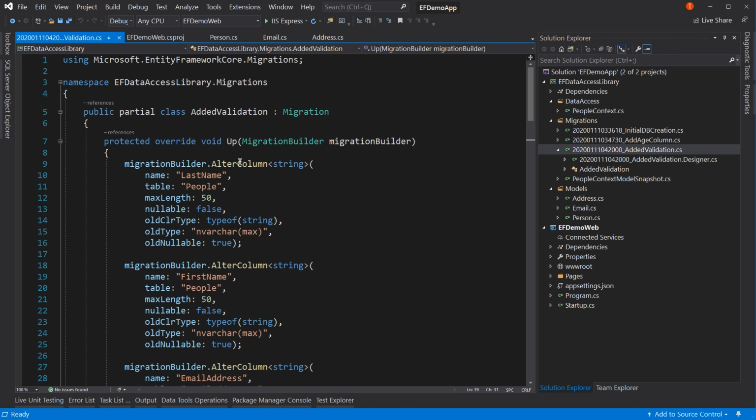So let's look at this migration script. Alter column, last name in the people table. The max length is now 50. It's now not nullable, so nullable is false. And the old type is Nvarchar max. So it's saying, and it was nullable. So this is what it was, and this is what it is now.